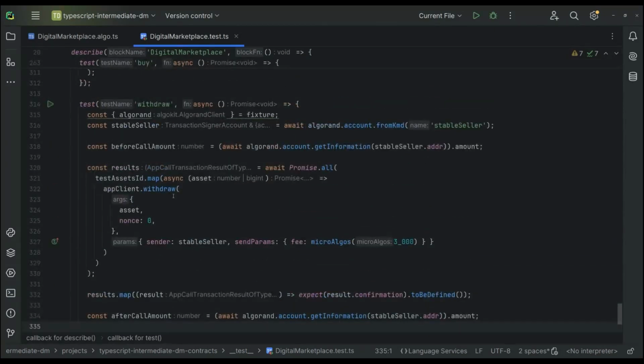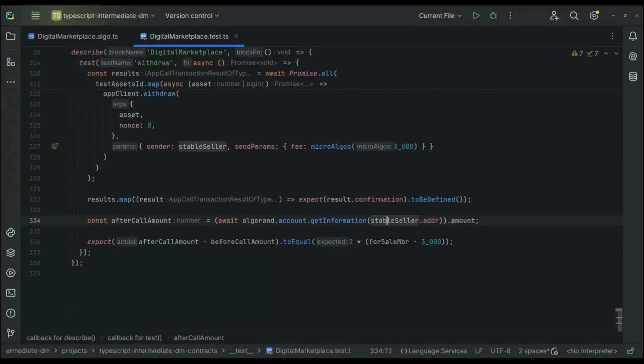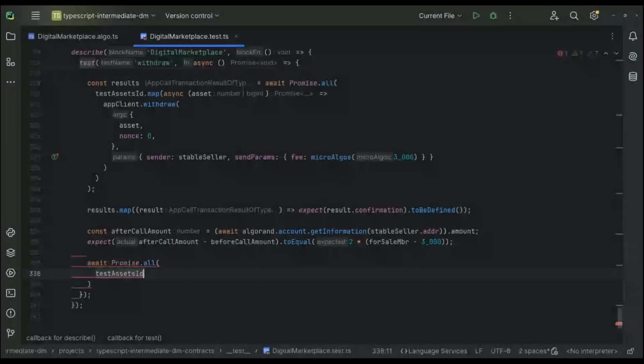There is one more thing that we need to write for the withdraw method, and that is we want to check the balance of the seller, but for the ASAs this time. So maybe we can group these two lines together because they are logically related. And we want to test asset ID, map sync asset.